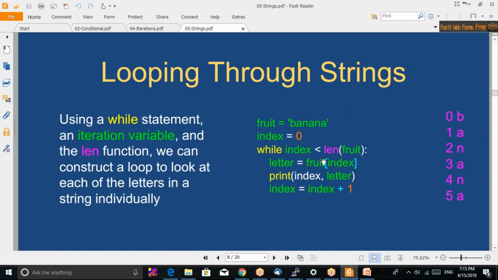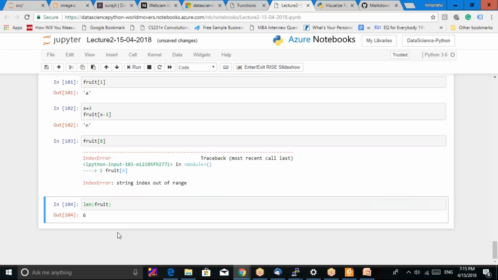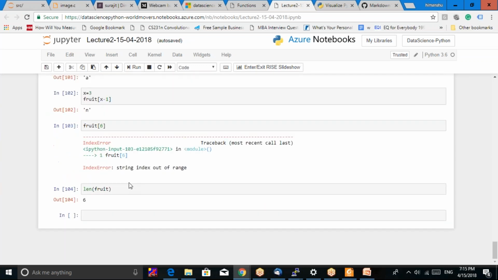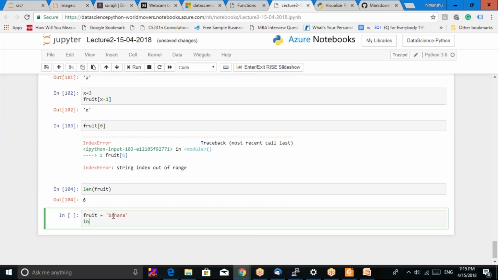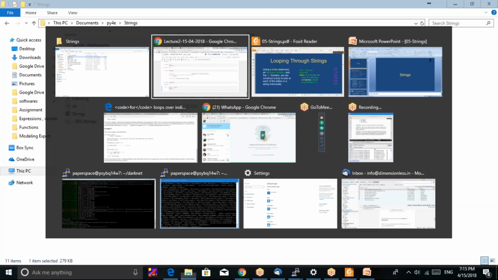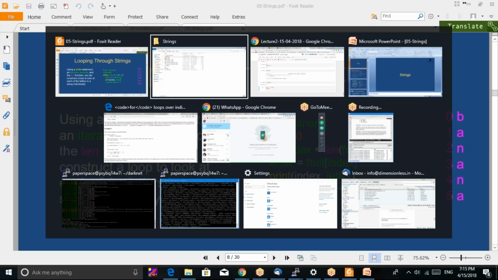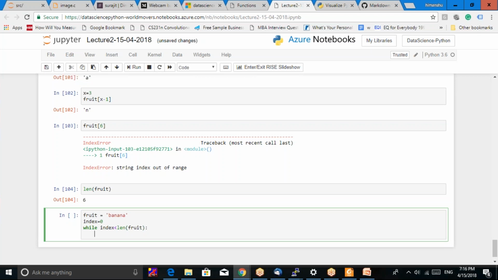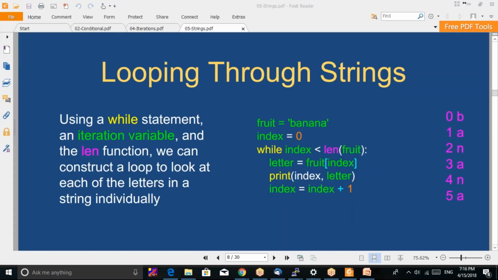Now let's write this code quickly. Fruit is equal to banana, index is equal to 0. Fruit is banana, already declared, I'll just declare it again. Then index is 0. Then while index is less than length of fruit, I want to print index and the letter.